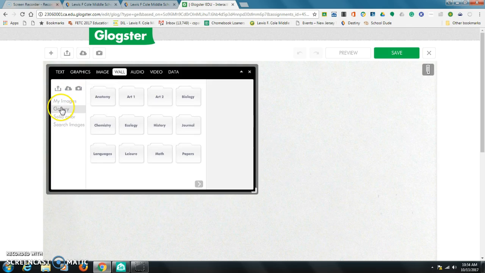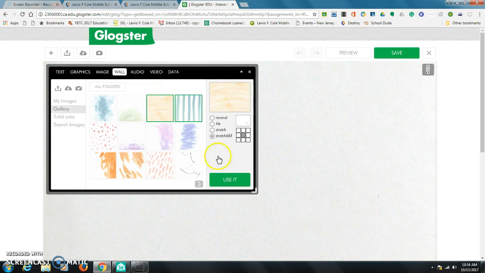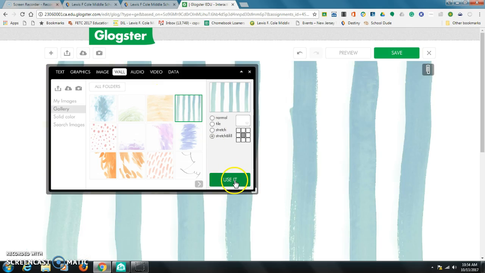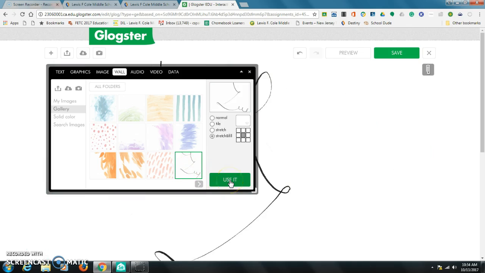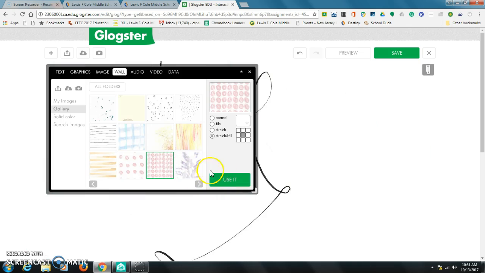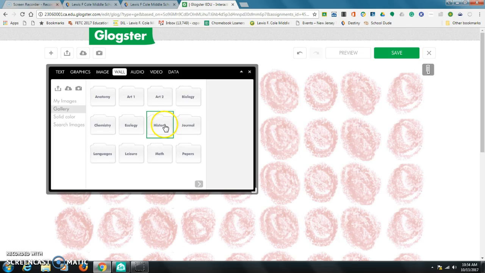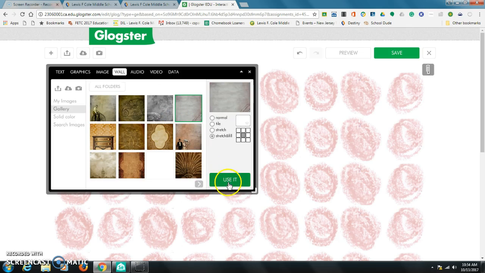We have several options. There's a gallery where you can go into any one of these folders and you can select a background and click use it. And you'll see I can switch very quickly and these backgrounds will become evident very quickly right there. I like that, pretty colors there. If I go back to all folders, I can go to a different topic and select a different background.